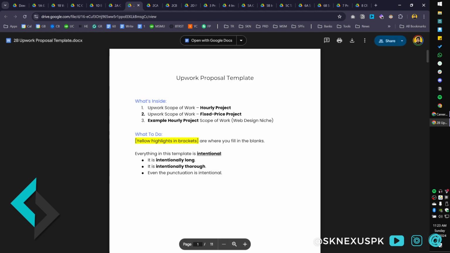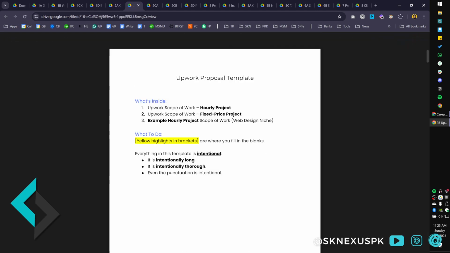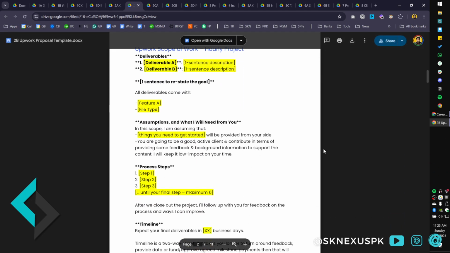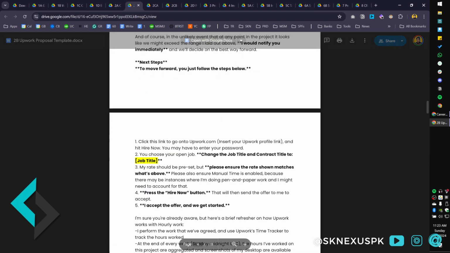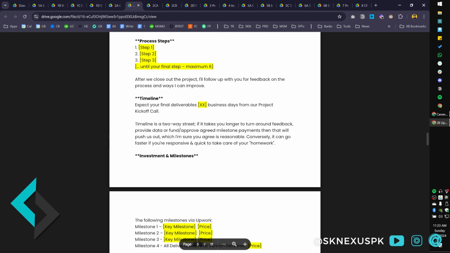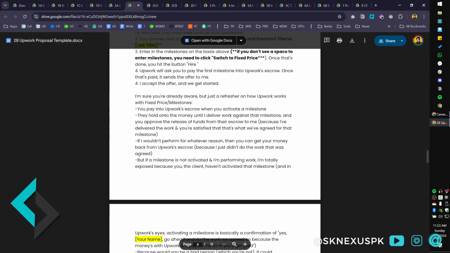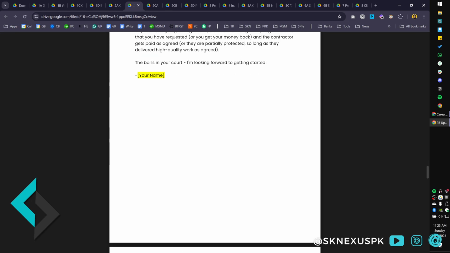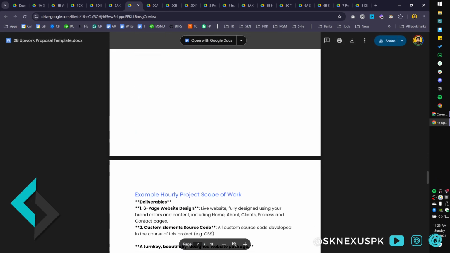There's another proposal template. This one is more catered for work on Upwork or freelancing platforms usually. And same thing, scope of work. If it's an hourly project, if it is a fixed milestone project, you can use this. This is not my resource. I think this is the only one that is not my resource. This one was made by someone called freelancemvp.com.